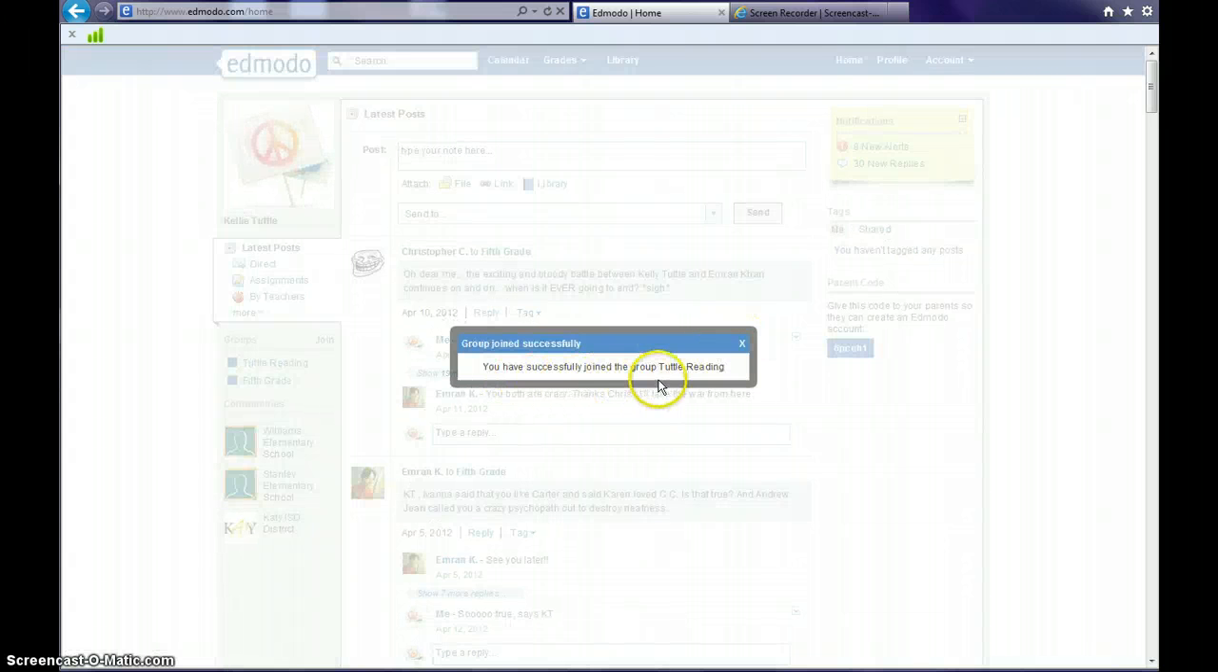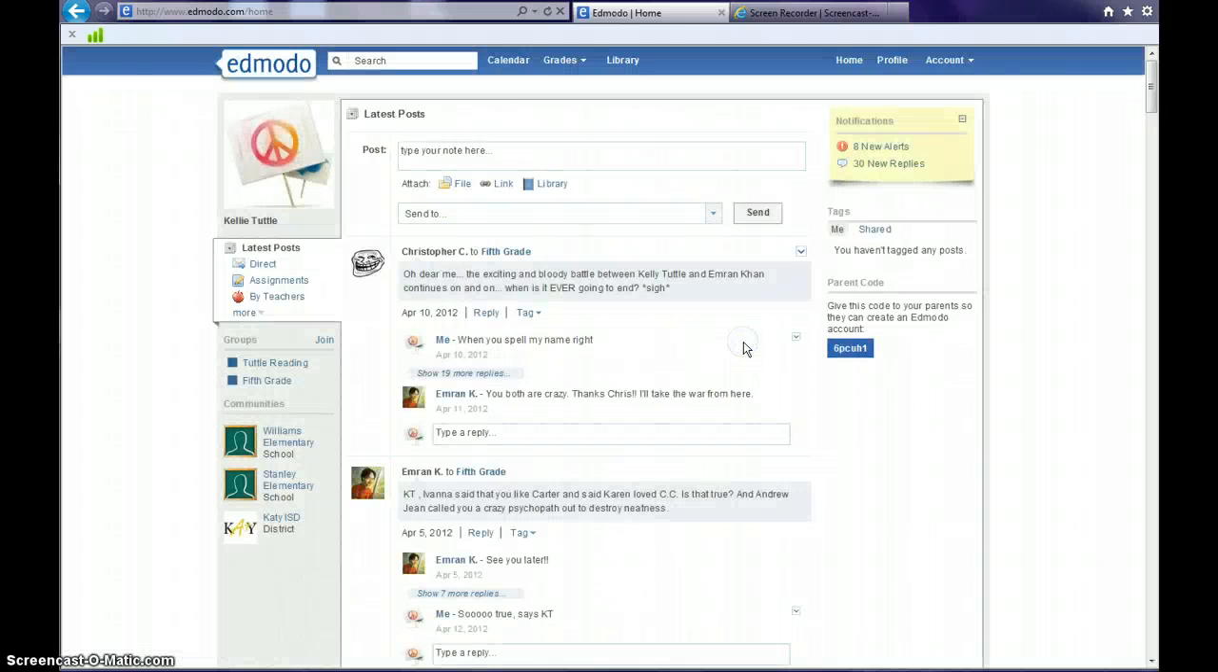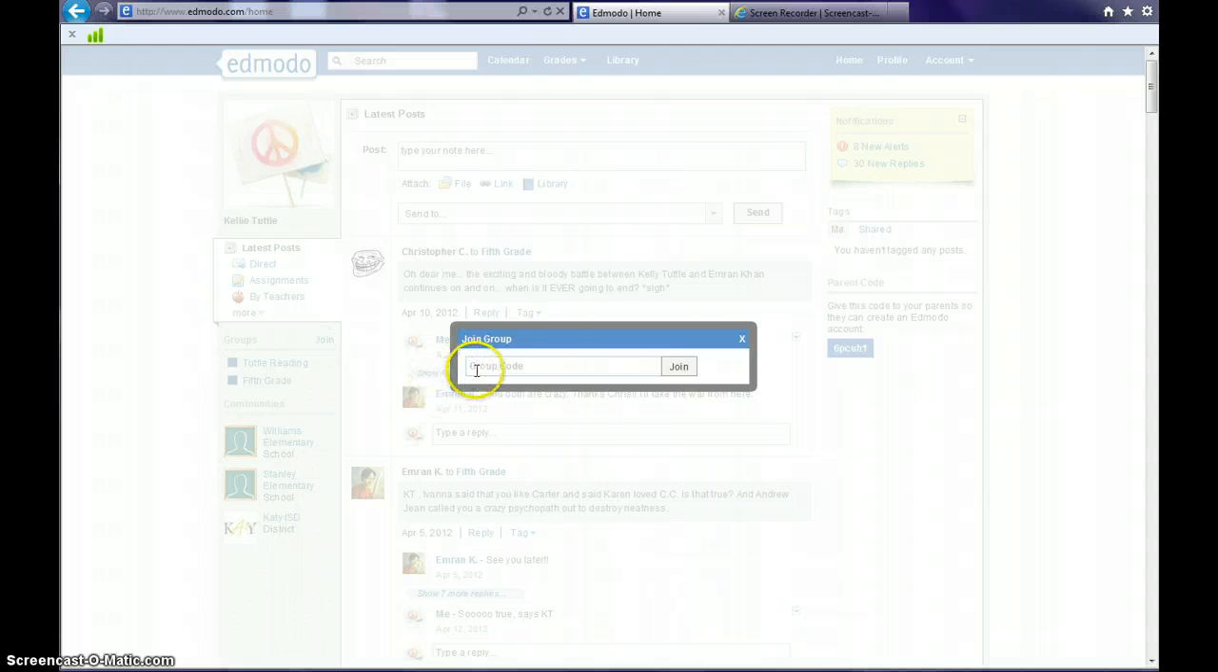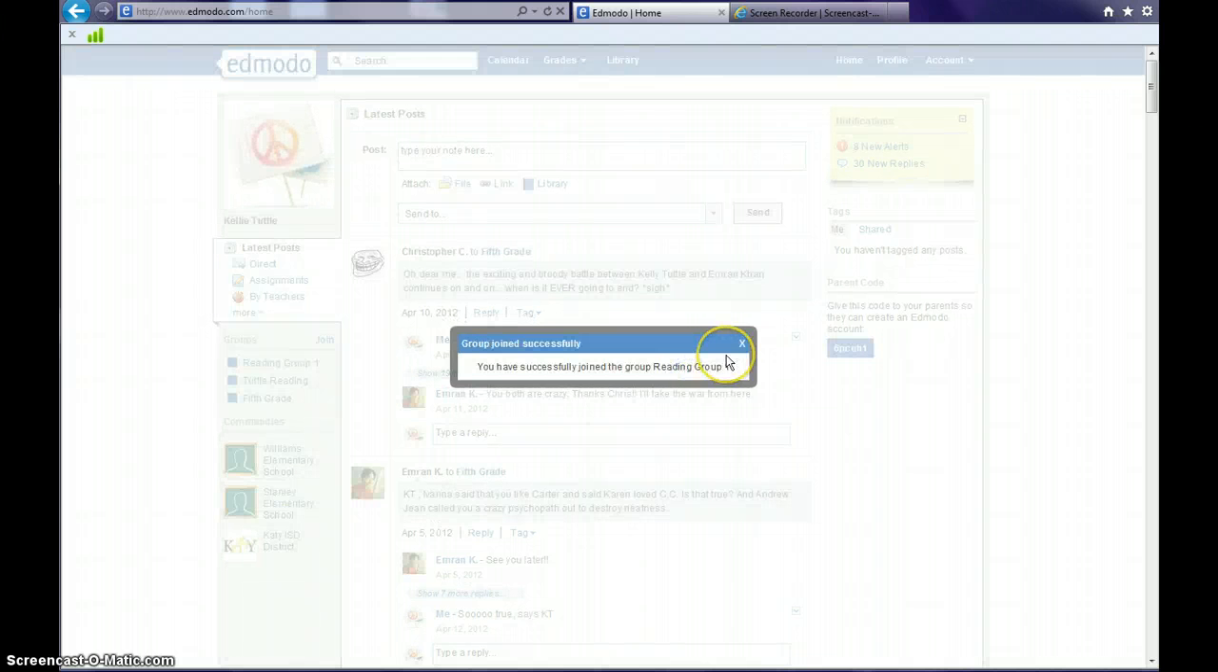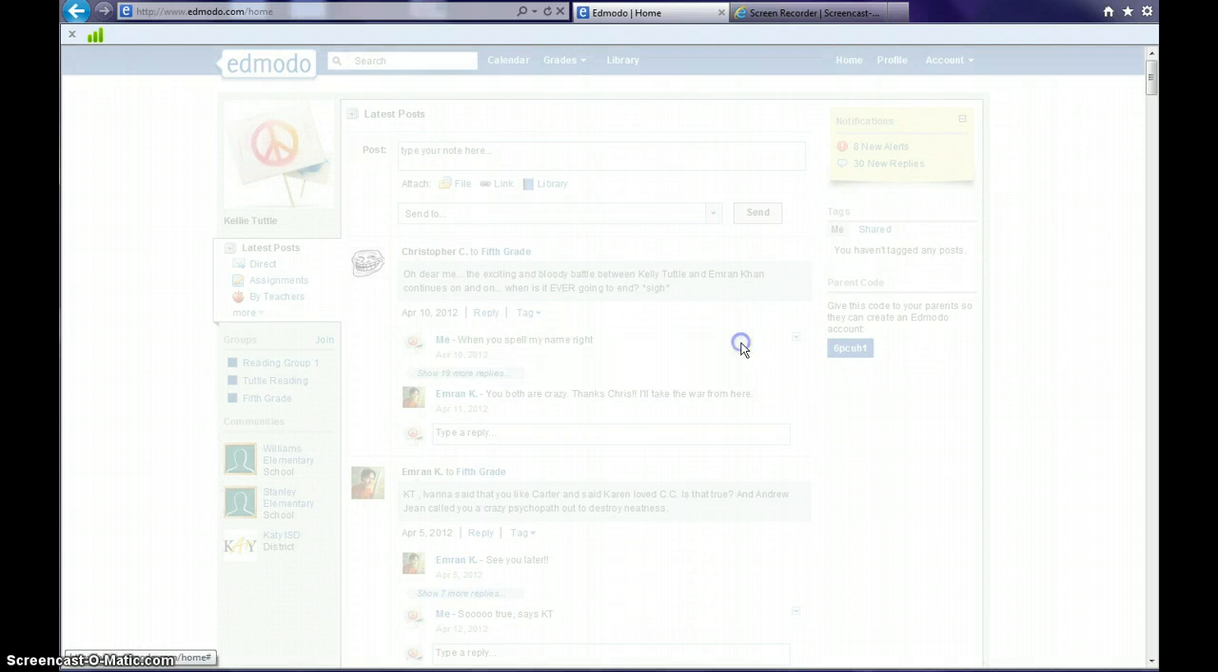You have successfully joined the group Tuttle Reading. So this student is now in my reading group, and she's also going to join Reading Group 1. And I have given her the code for that. And now she's in Reading Group 1.